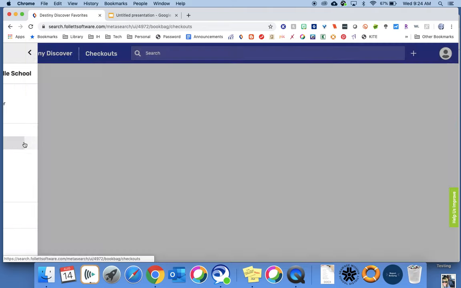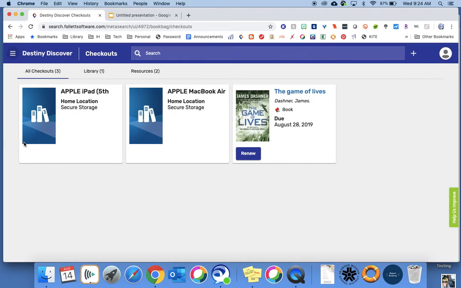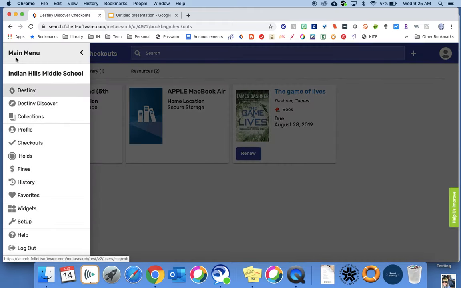Checkouts. This is a good one if you're trying to keep tabs on your due dates. So this shows me that I have 1 book out and it's due August 28th. So that's important to see. I see that I have my iPad and my MacBook. So at some point, all students will have a MacBook listed under checkouts as well. If you go back to your 3 lines, the last thing I'm going to show you is history.